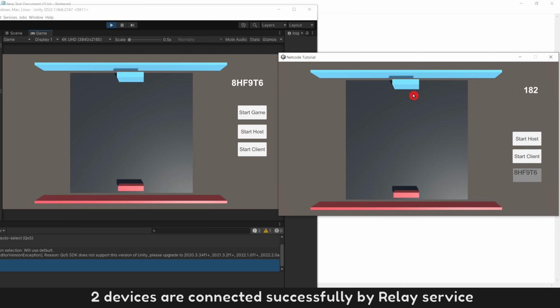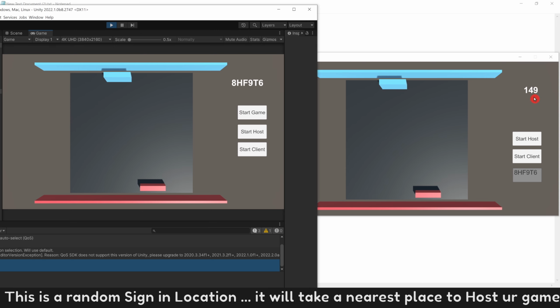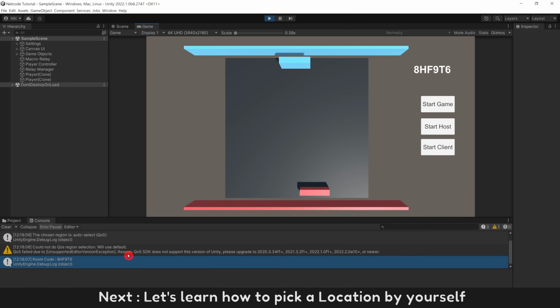Two devices are connected successfully by Relay service. The game will work immediately because we didn't change anything. This is a random sign-in location. It will take the nearest place to host your game. Next, let's learn how to pick a location by yourself.